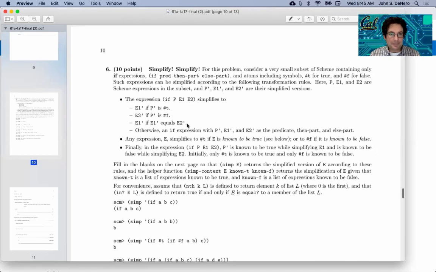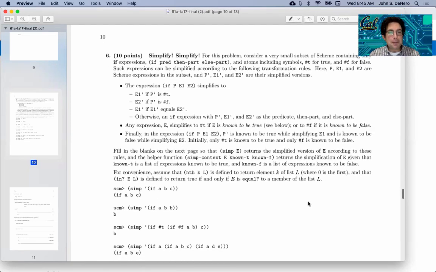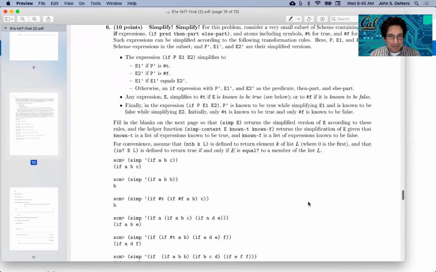Okay. And then here's an interesting part. In the expression if P, E1, E2, P prime is known to be true while simplifying E1, and is known to be false while simplifying E2. Initially, only true is known to be true and only false is known to be false. Okay, let's look at some examples to try to understand what that last one was.